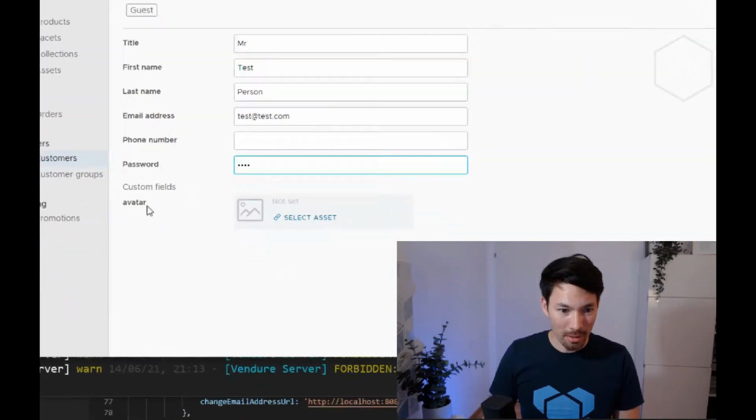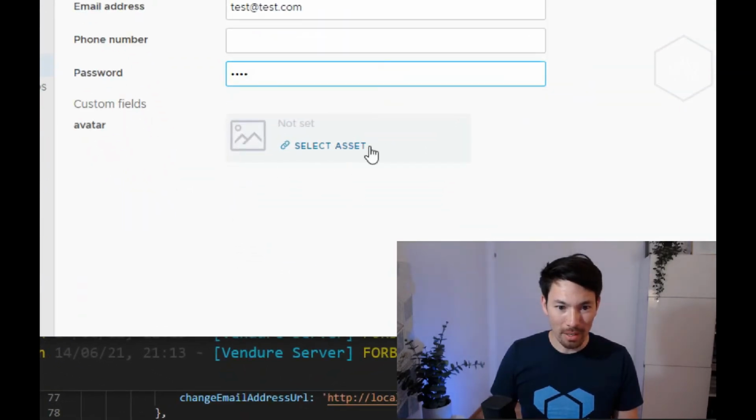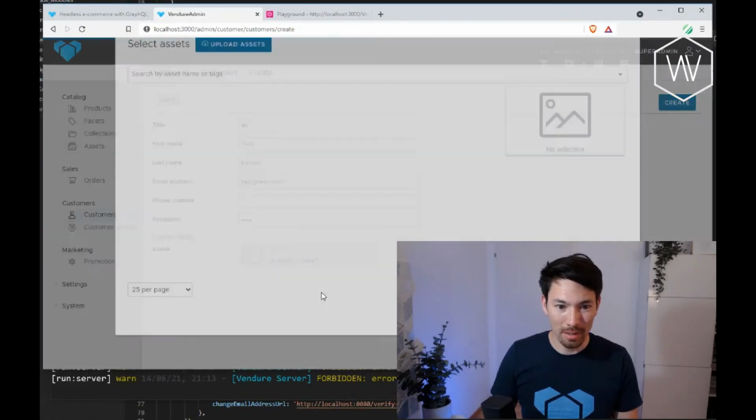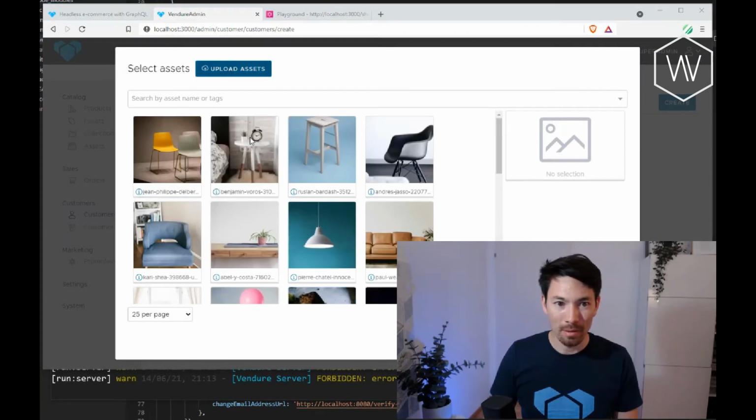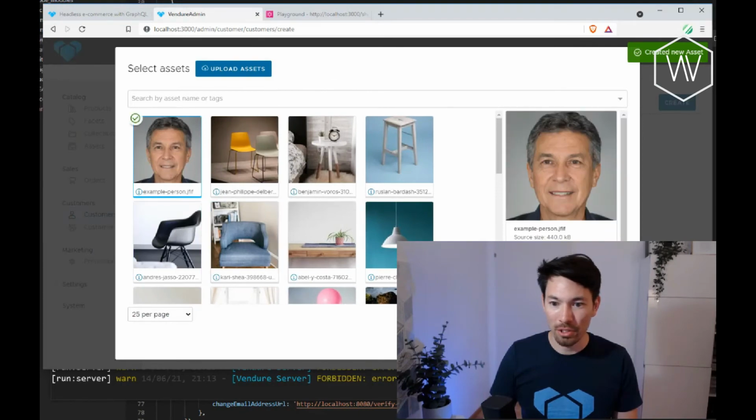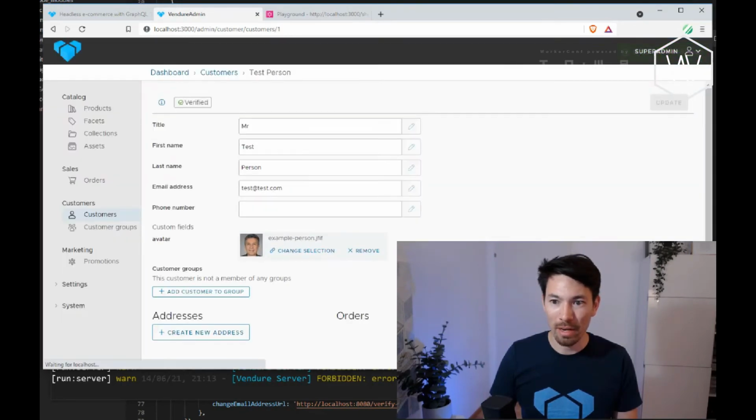Okay, and as you can see, we actually have this custom field now, an avatar, where we can select an asset. Let's upload one, and that's handy. Let's choose that one and create.